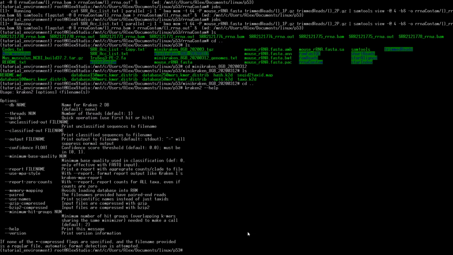Here we go. So for Kraken 2, we'll need our database. So --db, and then we're going to have to feed it that folder. We don't have to feed it a specific file. We'll just tell it in this folder is all of the information that you need. Okay, and then we'll give it some threads.